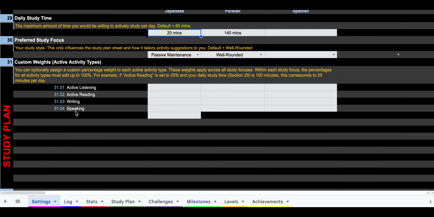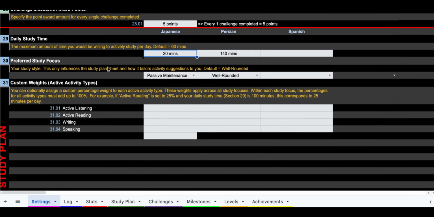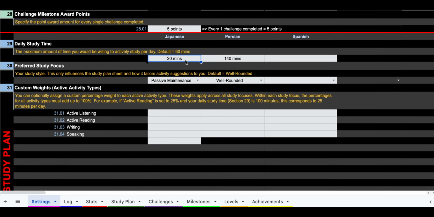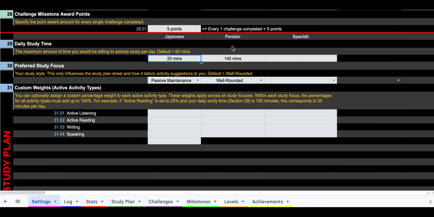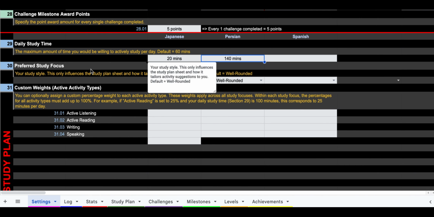Now, this is all your study plan section. Super simple. This is the amount of time that you're willing to study per day, and it will update your study plan preferences up here and give you time goals for your study plan. This is only for your study plan. It affects nothing else. Just input how many hours you're willing to actively study, or how many minutes you're actively studying for each language, and it will affect that.